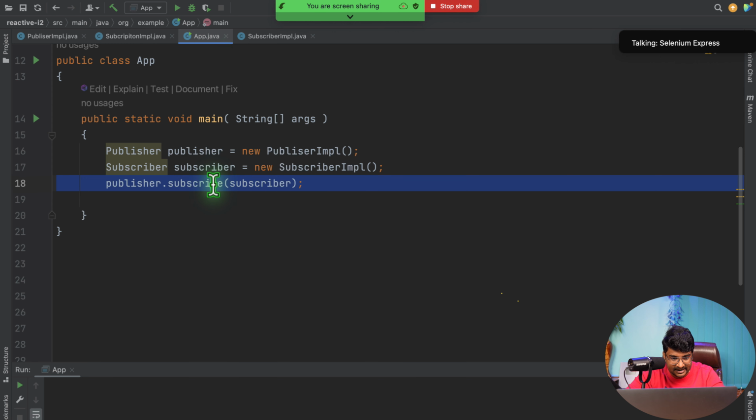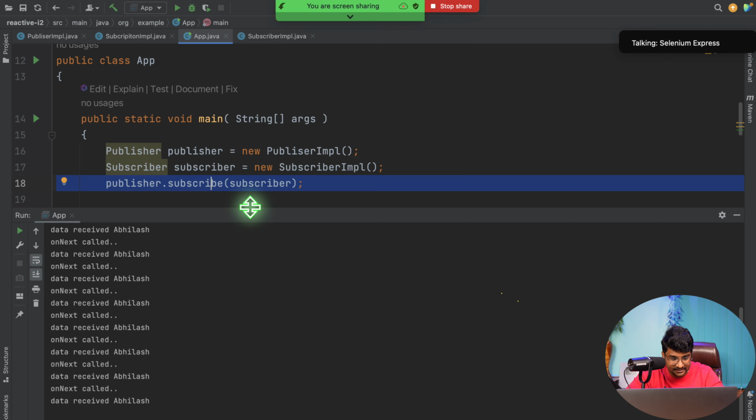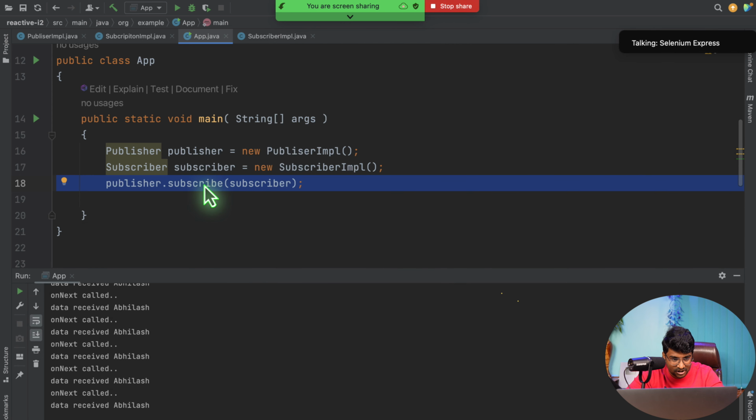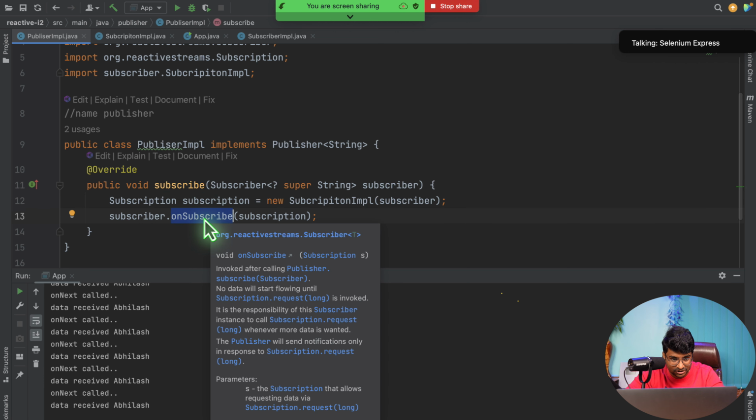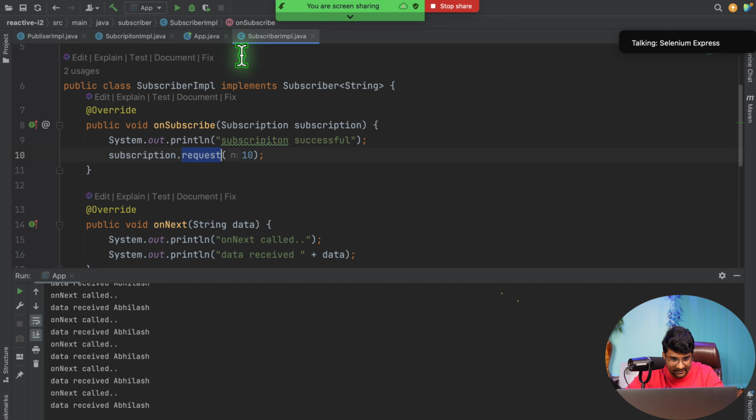So everything is in sync. I think you understand how this flow goes. If I run this, right now 10 times the onNext method is getting called, because upon the subscribe over here, whenever you are calling the onSubscribe method upon a successful subscription, the subscriber right now has requested for 10 data. Okay, I think till here we are good, right?